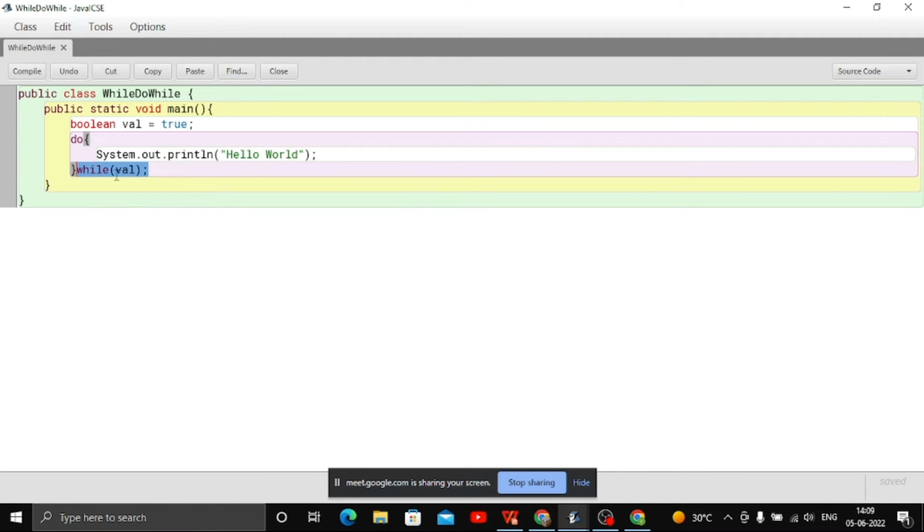In a while loop there will be no semicolon, but when you write a do while loop, at the end of the while there has to be a semicolon. So you understand those two differences. A do while will execute at least once, and at the end of a do while statement there is a semicolon. If you're only writing while, there won't be a semicolon.